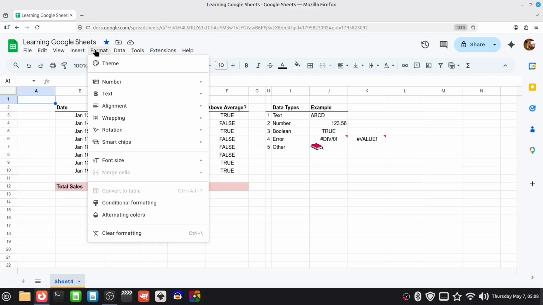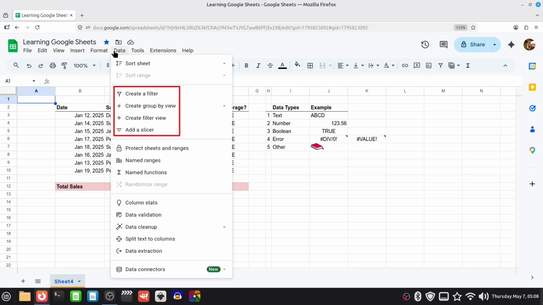Many formatting tools available on the Format menu are available on the toolbar. Conditional formatting can be applied from this menu. Options to create filters are available on the Data menu. Data validation, named ranges, and named functions can be created from here. You can also split text to columns from here.